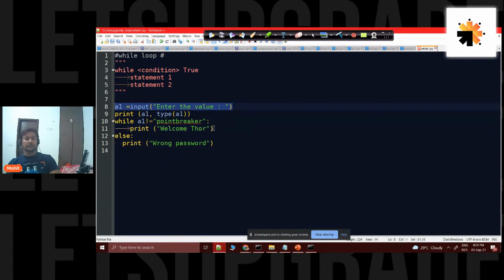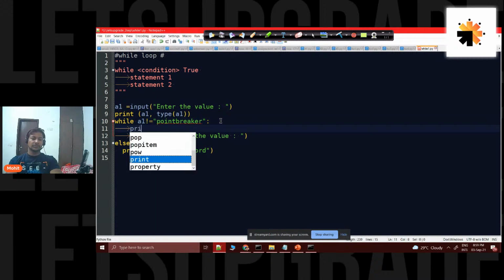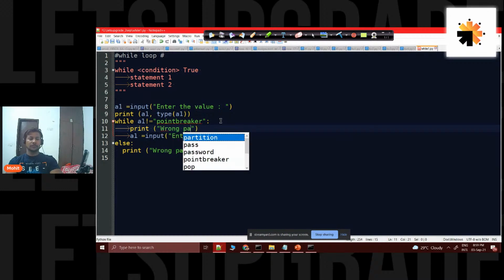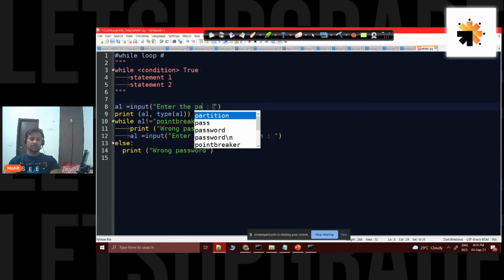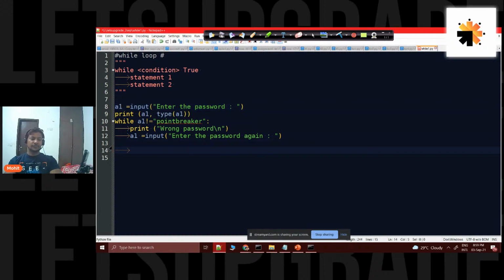In that condition I am saying, enter the password, and once more a statement: print wrong password, newline, and enter the password again. And this else is nothing. And if the user successfully bypasses the while loop, then here, welcome Thor.